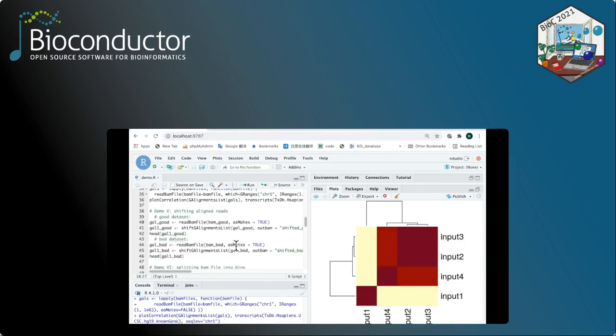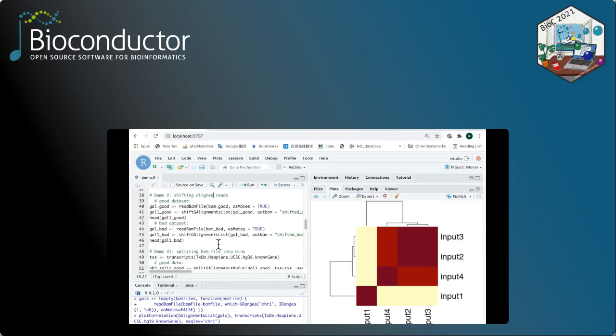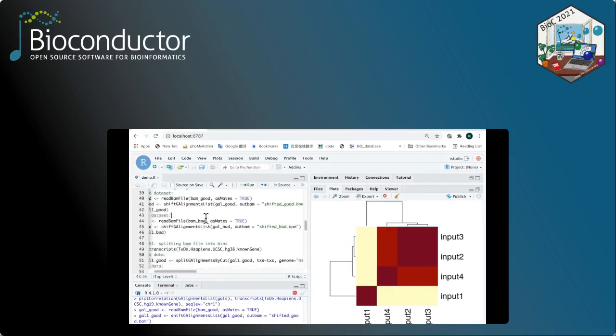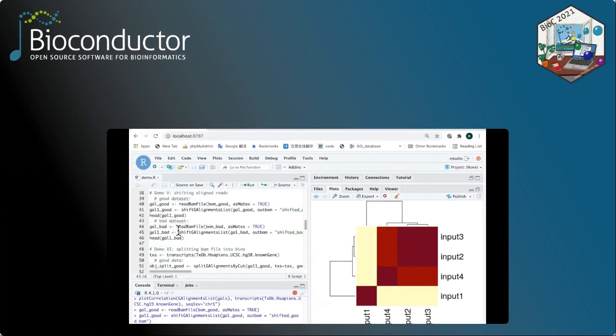For demonstration 5, we're going to shift the alignment using the function called shiftGAlignmentsList. The resulting BAM file will be saved to shifted_good.bam or shifted_bad.bam, as specified by the outbam parameter. This function may take a little bit longer to run, so you have to be patient.